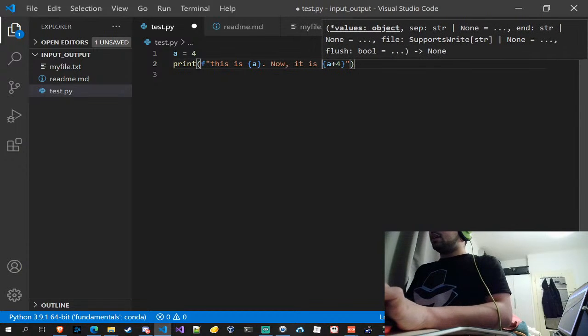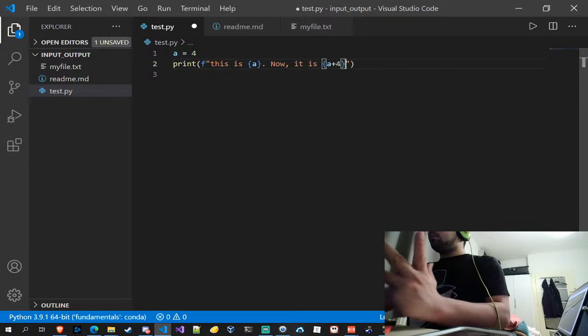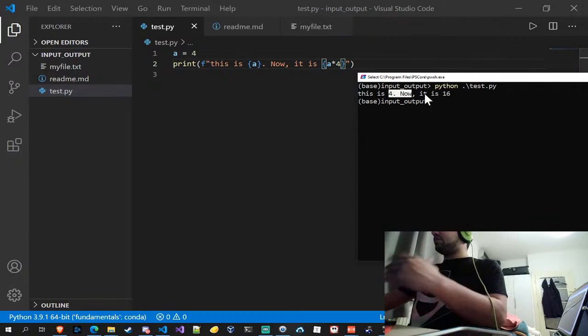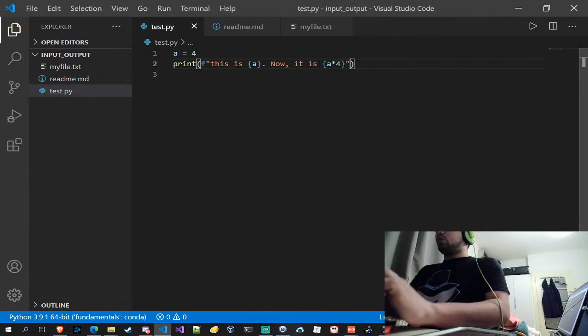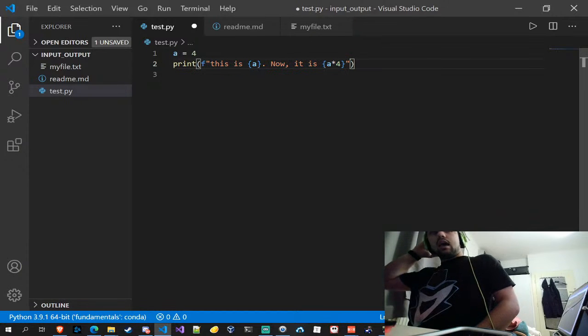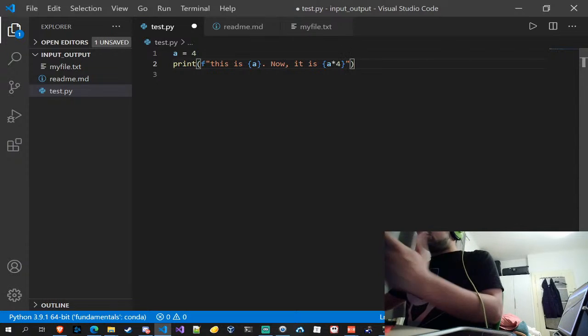Now it is, and then you can put A plus 4 or 8 times 4, doesn't matter, whatever you want. And when you run this, you're going to have the same output as before, but you don't need to do the format. It's just pretty clean, easy to understand. And I think this is really the best way.